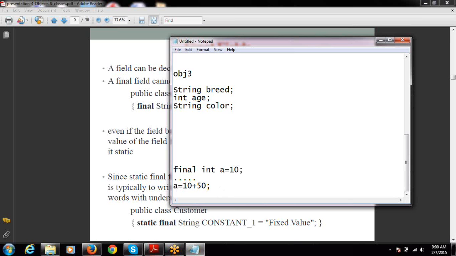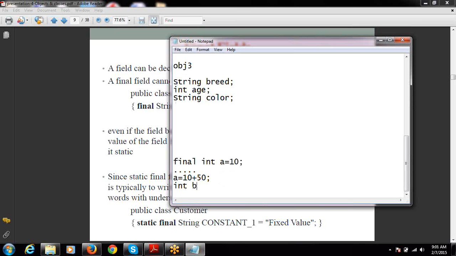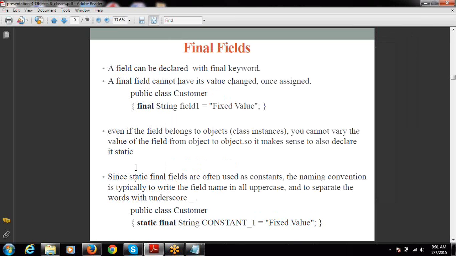But what you can do is just make use of it. Like I can write here a + 10. That is allowed because you are assigning the value to b, not to a.